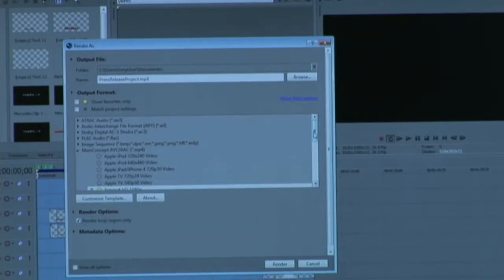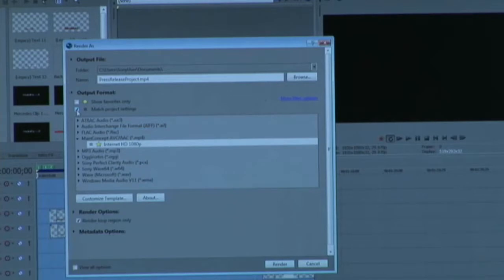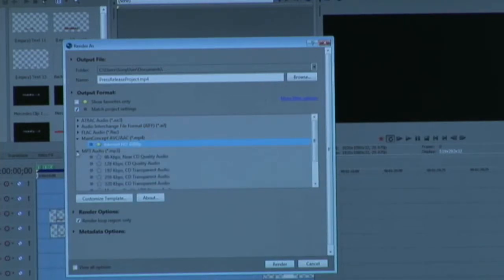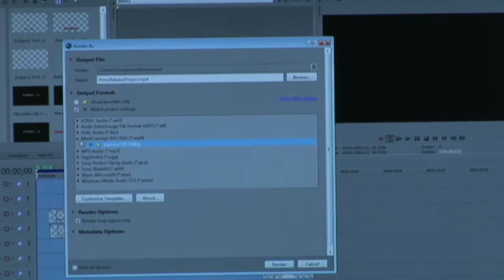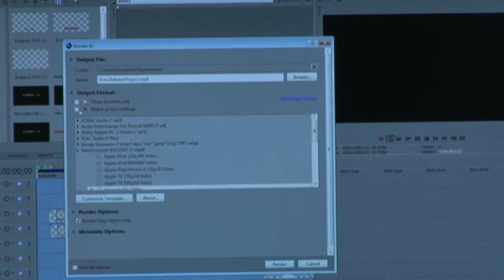But what's neat about this is that we've given you several different ways to sort through this information. So if I want to see just the templates that match my project settings, I can check that checkbox, and now only templates that match the project settings are shown underneath each format. So that's pretty cool. Even better, and this is one of my favorite features now about the new render dialog box, is that I can define favorites and show only my favorites.